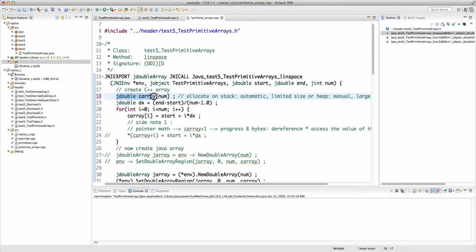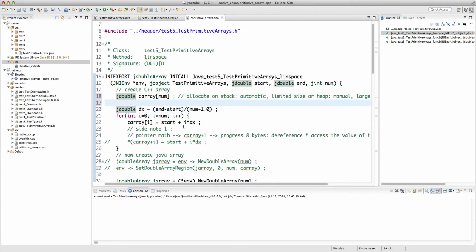So in general, if the size of the array is small, or we know that the size is small, let's say 1000, 2000 elements, a stack is fine. But it's always better to try to allocate on the heap. And again, C++ syntax is very similar to Java. How do we allocate memory on the heap, which is the only option that we have in Java? We use the new keyword. So here I can use the new keyword, exactly the same thing. The C array is new jdouble array num. So this is an extremely similar syntax to Java.